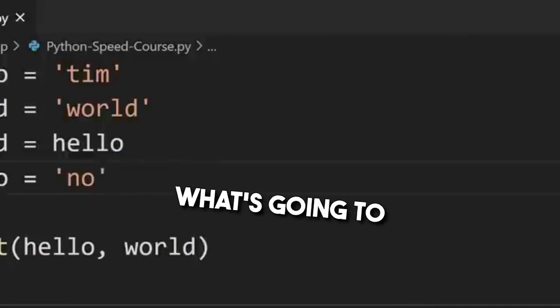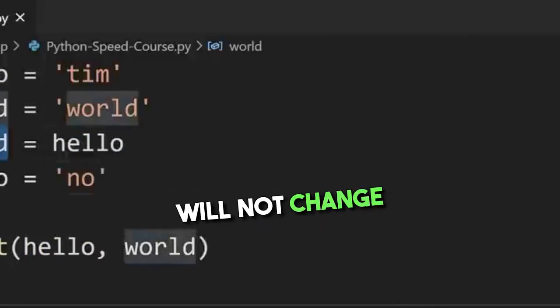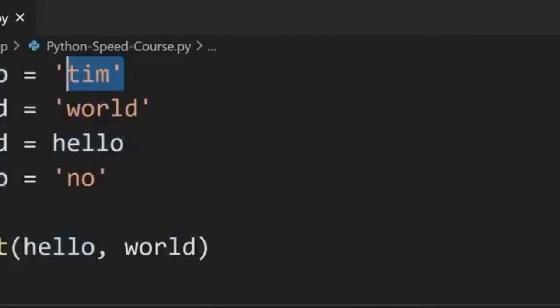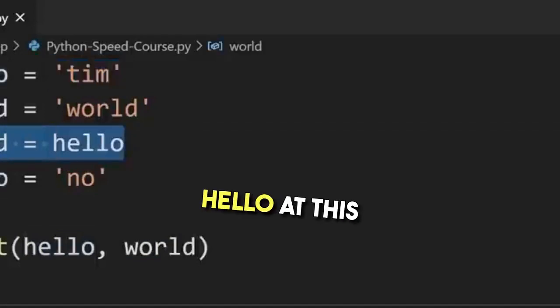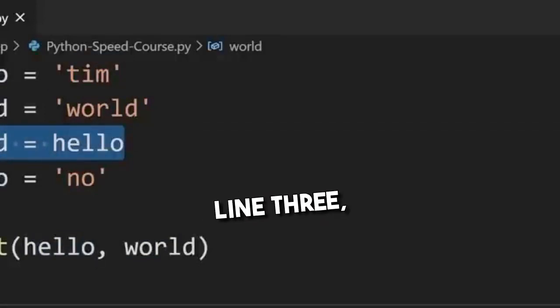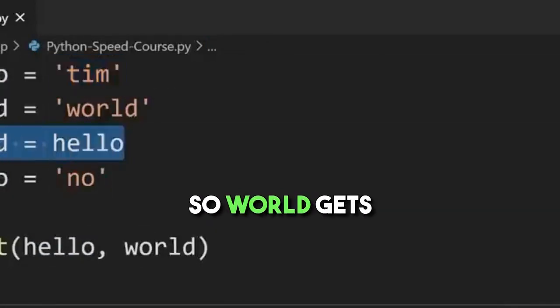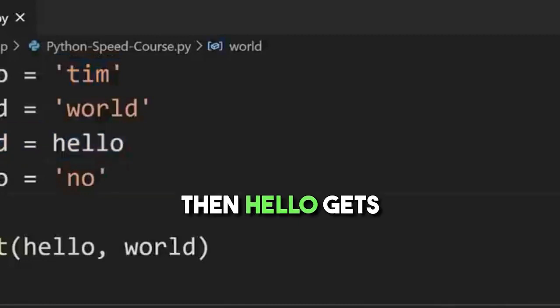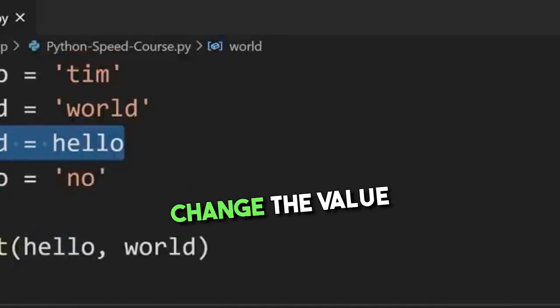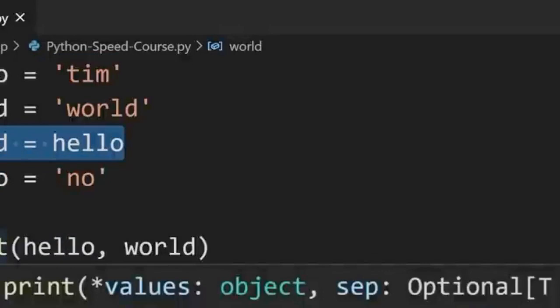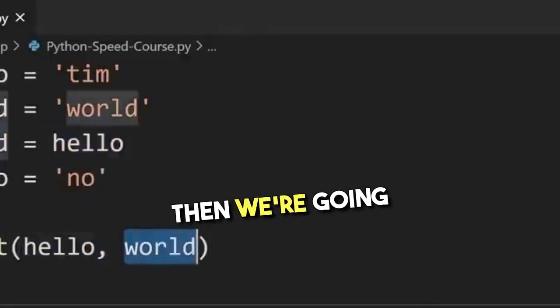Now what happens if I come here and I change hello to be equal to no? If I do this, world will not change because world was set equal to the value of hello at this line. At this point in time, line 3, because our program reads from top to bottom, the value of hello was Tim. So world gets set to Tim. Then hello gets set to no. That does not change the value of world.